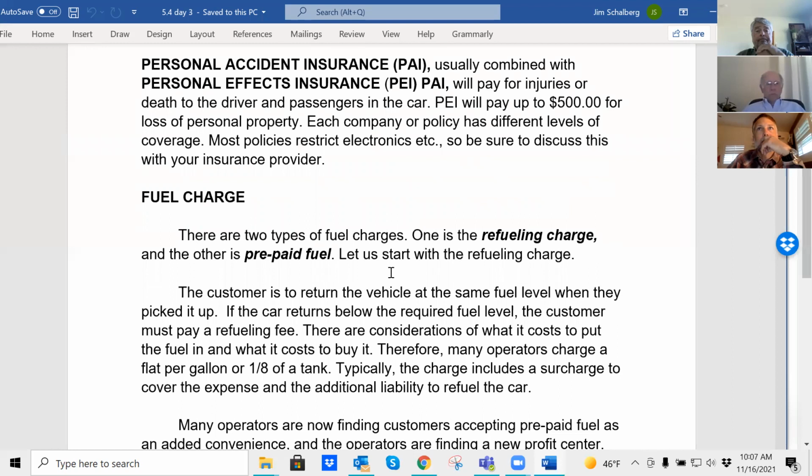Fuel charges. On the retail side, if you're going to have a customer taking the car out, there are 2 ways to do it. One is a refueling charge and the other is prepaid fuel. Let's start with a refueling charge. The customer returns the car with the same level. Now, your cars are going to be electric. How do you charge for refueling? Well, you have a recharge. Recharging. We charge it, very simple. A charging fee.